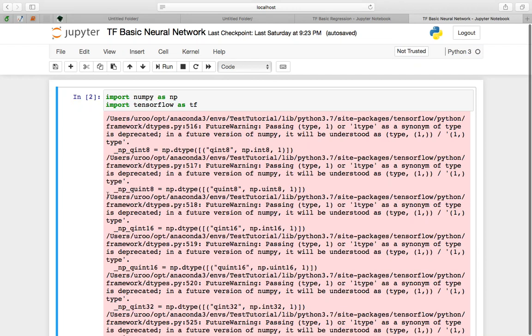Welcome guys. Today I will tell you how to make an artificial neural network using TensorFlow.